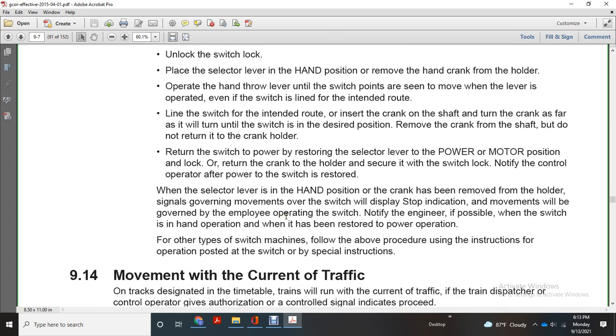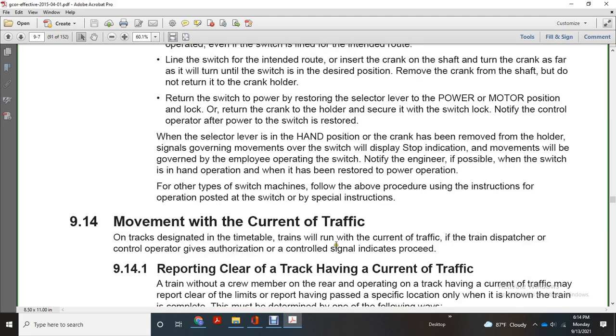When the selector lever is in the hand position and the crank has been removed from the holder, a single movement over the switch with the signal still displaying a stop indication will be governed by the employee operating the switch, who is notified by the engineer if possible. When the switch that was hand operated has been restored to power operation, other types of switch machines are operated following the procedures above, along with instructions for the operation post of the switch and any special instructions.